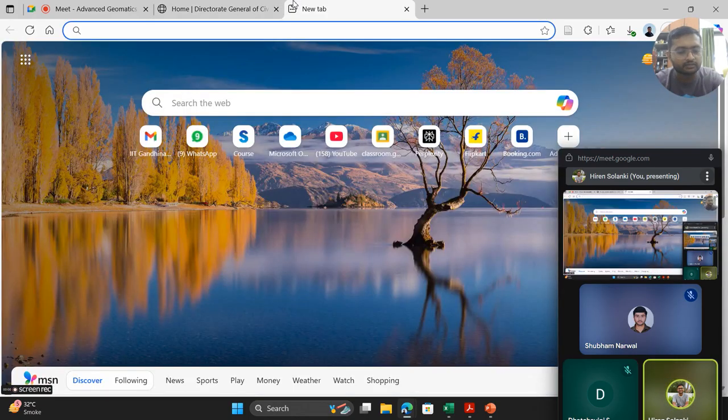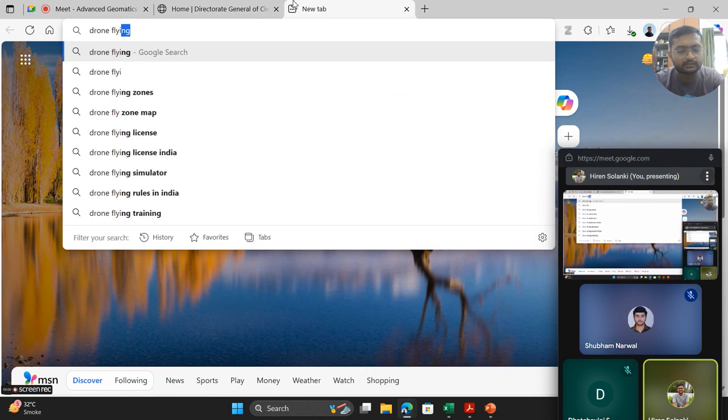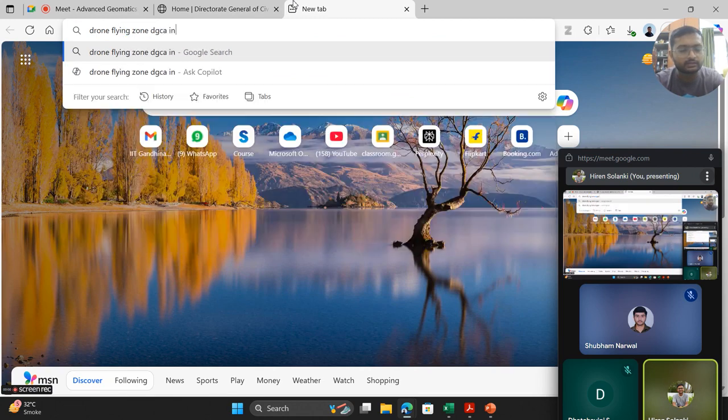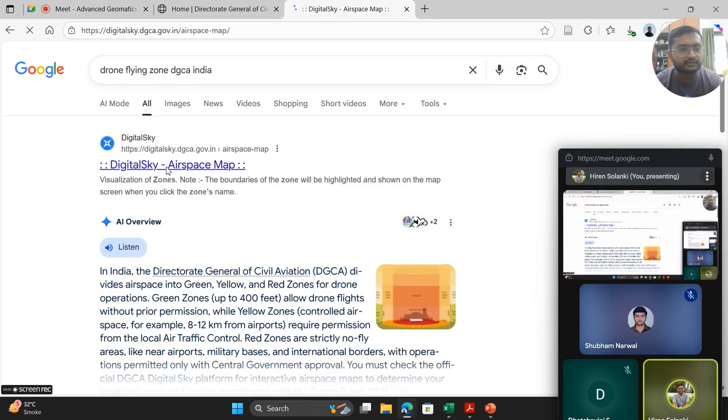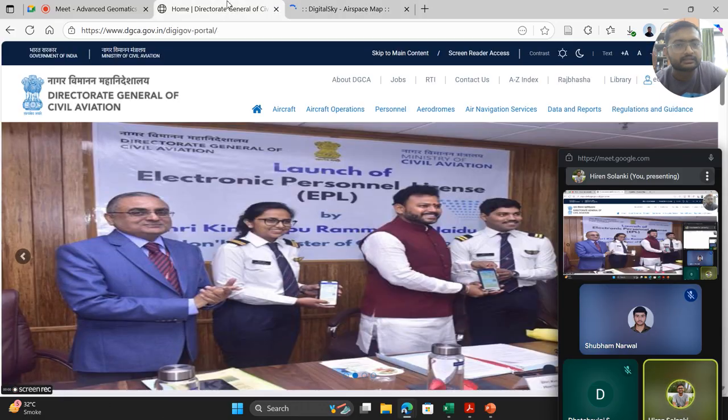Let's just search it out. Drone zone. So yeah, this is Digital Sky, which is also from DGCA only. There you can check whether you can fly drones or not, in which area, and which areas you need to take permission for. Just wait for this site to open.